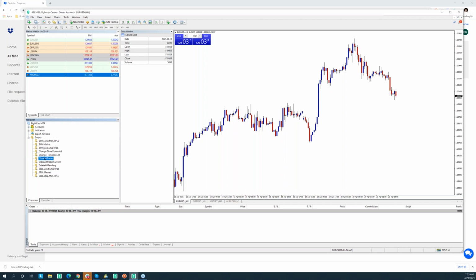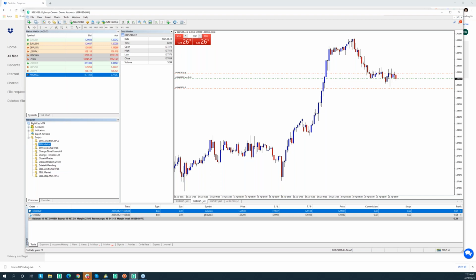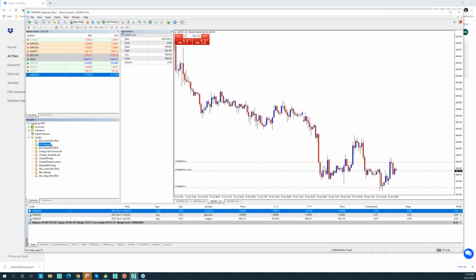Okay, let's absorb all of this. So we were able to buy on a click, buy multiple positions, close only the current chart if we wanted to, or close everything.